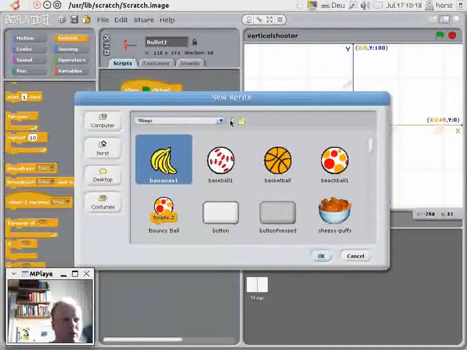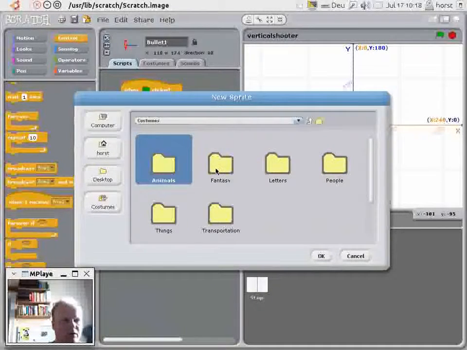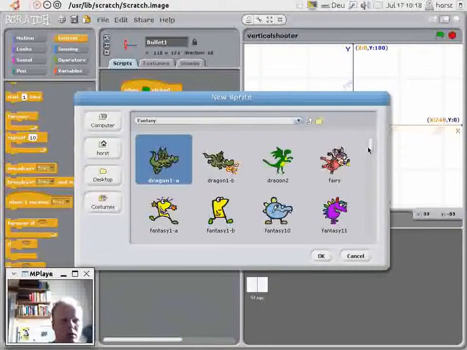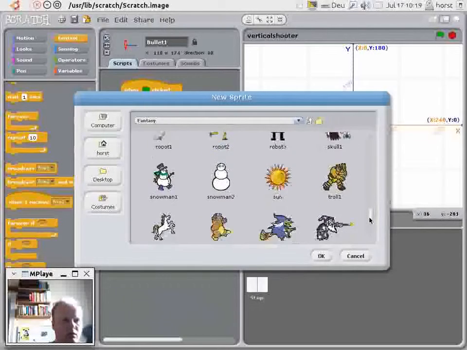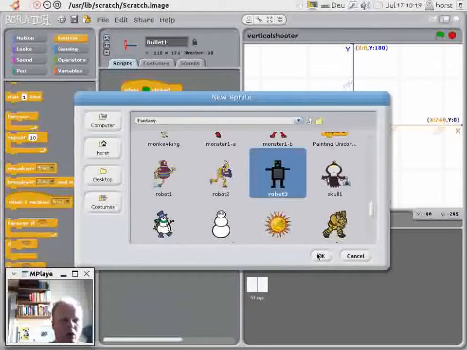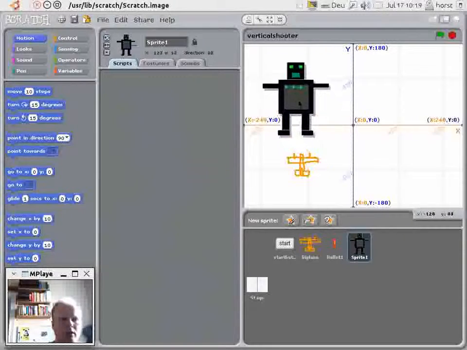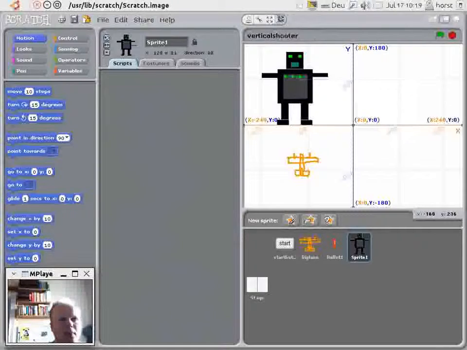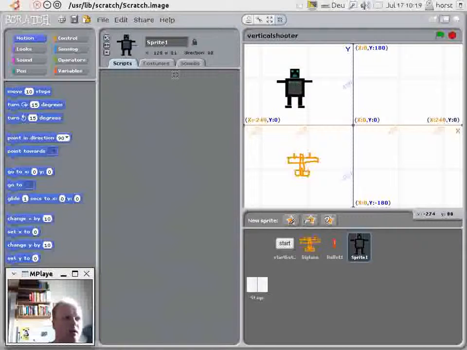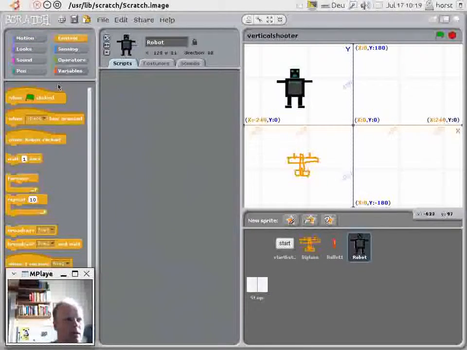Let's see what we have here. Well, we have here the evil robot. So this is the evil robot boss enemy. I will shrink him a bit. And now let's give him some basic script. Yes, he should be a robot. So let's give him a script.